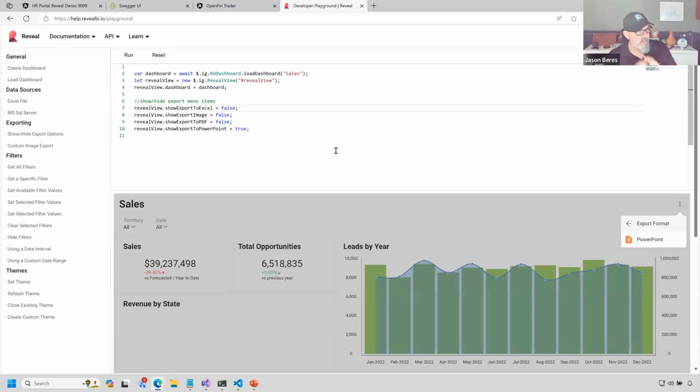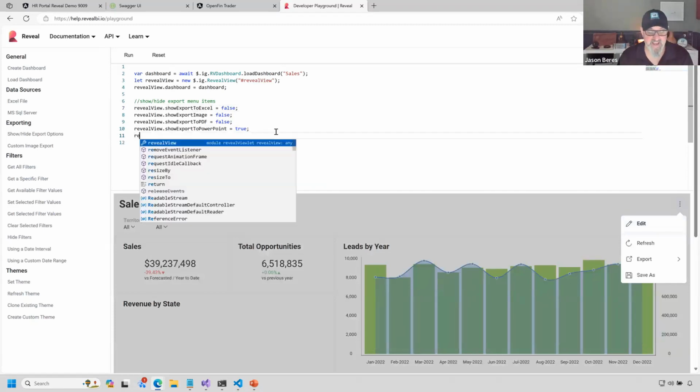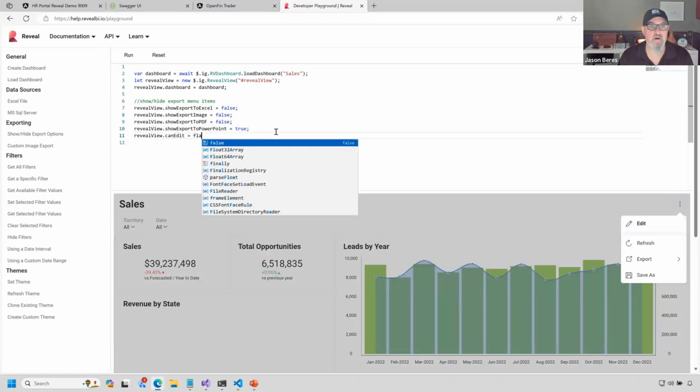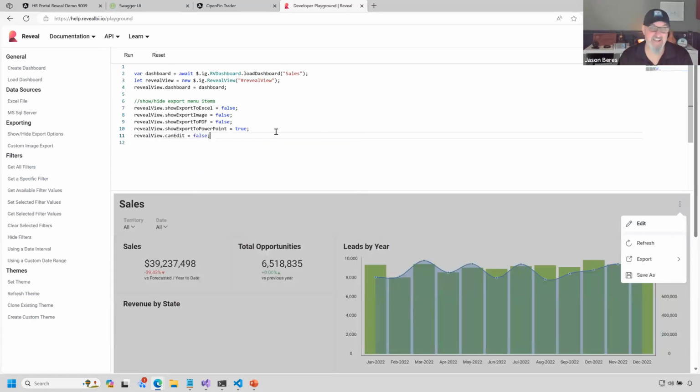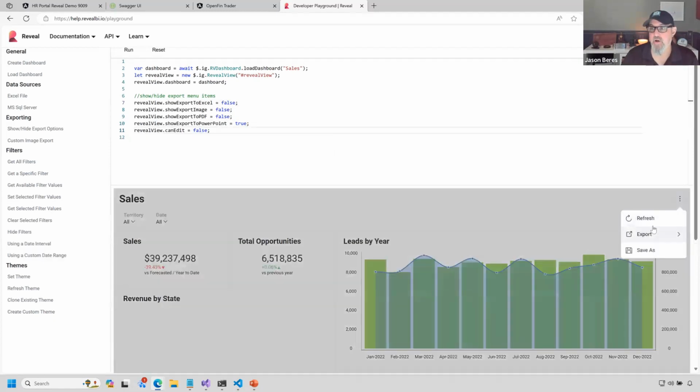So again, it's an SDK, it's an API. You have the ability to control what's happening here. And in fact, here, you've got this edit button. I don't want that. Let's do reveal view dot can edit equals false. And in fact, we just did a webinar on all of these features. So take a look at the webinar from last month and you'll see all this in action. But now look, edit is gone. If I go to export, only PowerPoint. You can make completely read-only dashboards just through the API.